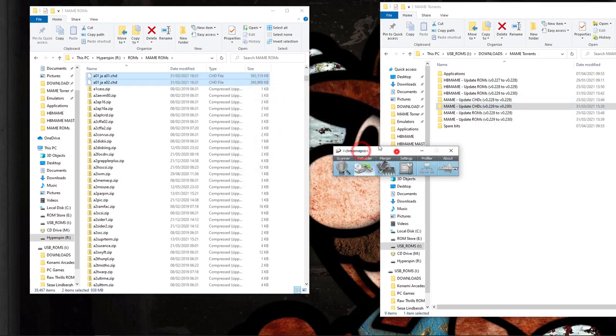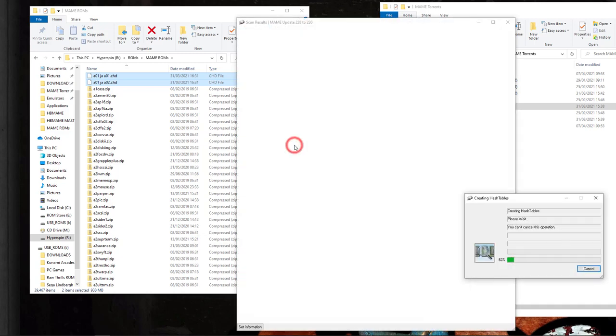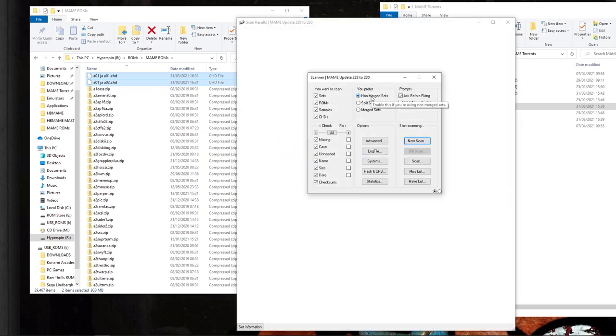Okay, so that's all copied across. Let's go back to CLRMAME Pro, and we're going to go back to the scanner. Okay, so non-merge sets is the type that I use. I'm not going to do samples. I want to scan my sets, ROMs, and my CHDs. I want to fix everything. Anything that's missing, anything that's in the wrong case, anything that's not needed, anything that's got the wrong name, anything that's the wrong size, anything that's the wrong date, for example. Anything that it renames, rather than permanently making a fix, what it's going to do is it's going to copy that into the backup folder and then make that change that we spoke about earlier.